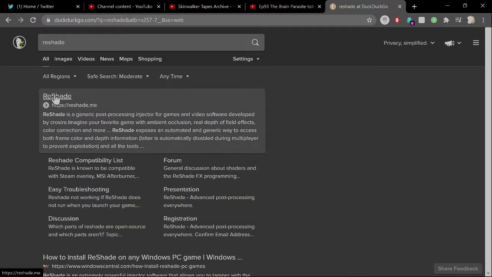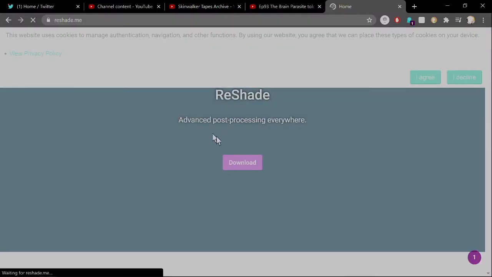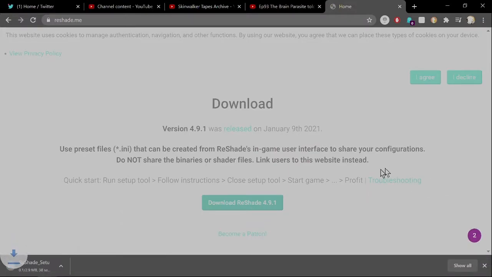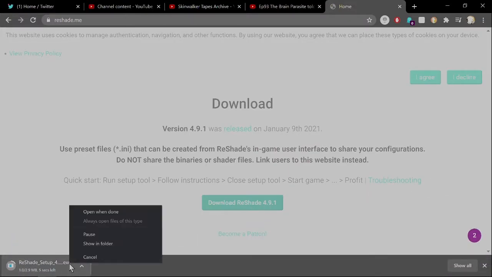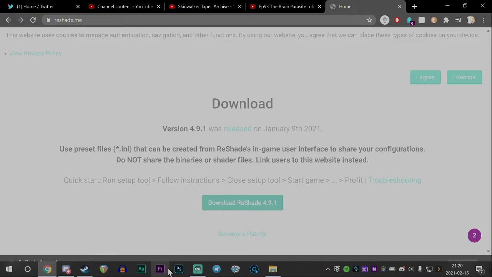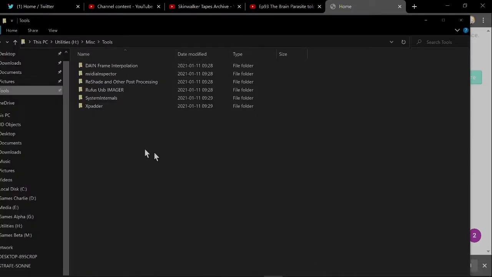First thing you do is you download the actual Reshade packet here. Download it. They give you a little exe file. I already have it downloaded, so I like to put it in a nice little folder called tools, where I keep other stuff I use.